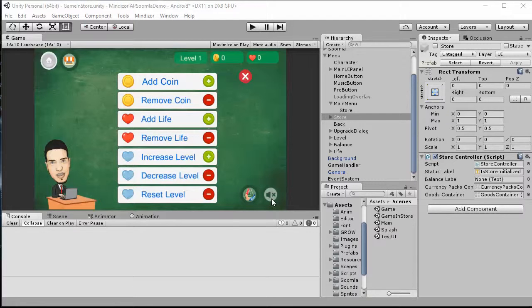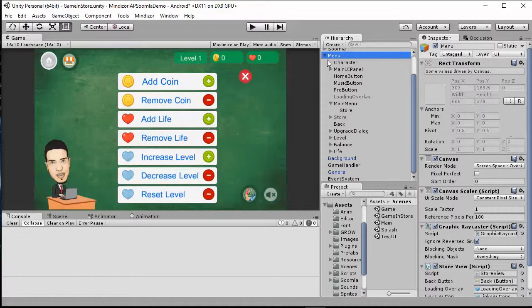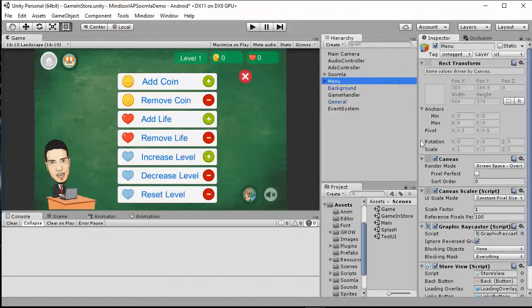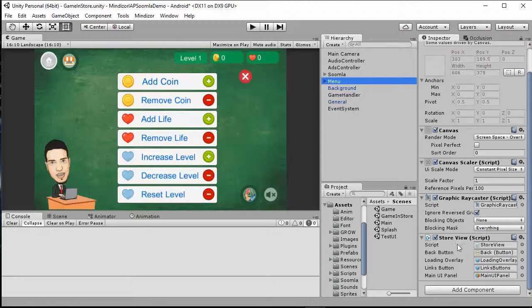In this video, I just want to show you how to work with the store menu inside of our game. So if you go to the menu here, we have a canvas game object, and this canvas got something called store view. Inside the store view, we got different parameters.